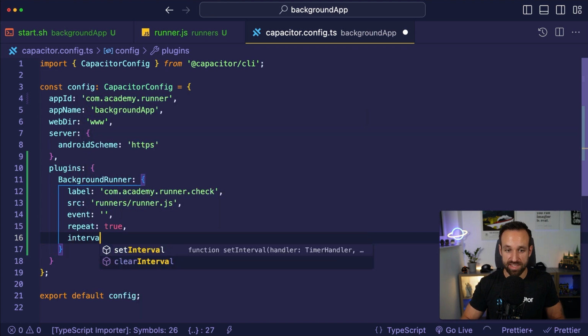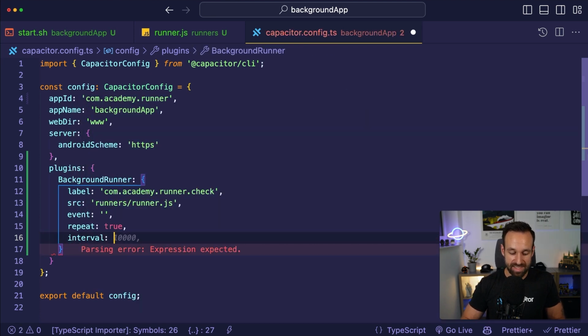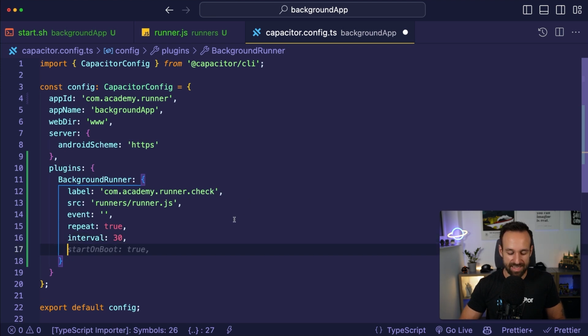We can give this an interval. And this is, I think, in minutes so far. And this is really, I would say, at most a recommendation. I tried this with a minute, I tried this with 5 minutes, and iOS pretty much just called when it wanted my task. So don't think this will call your background task on the minute or every 30 minutes.